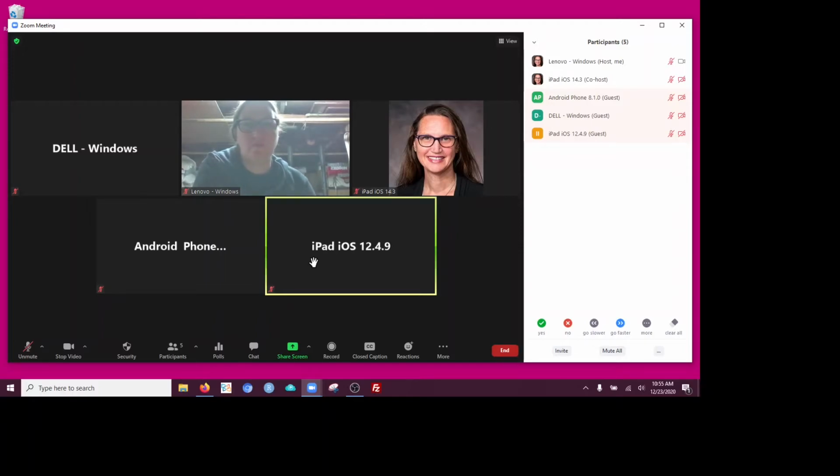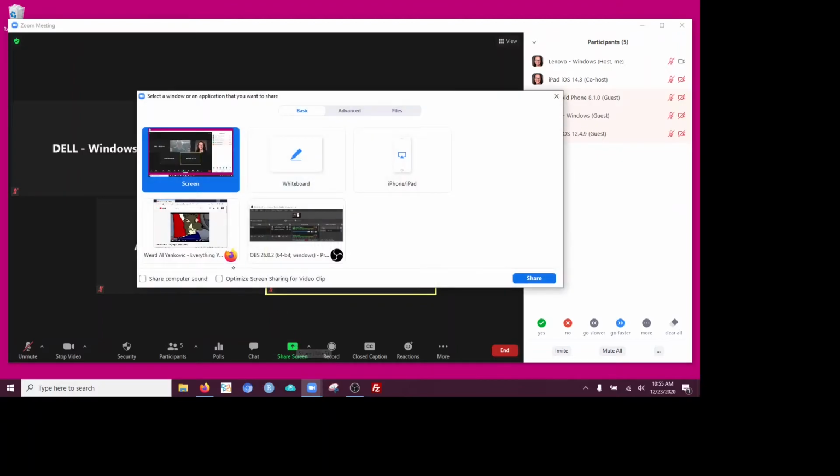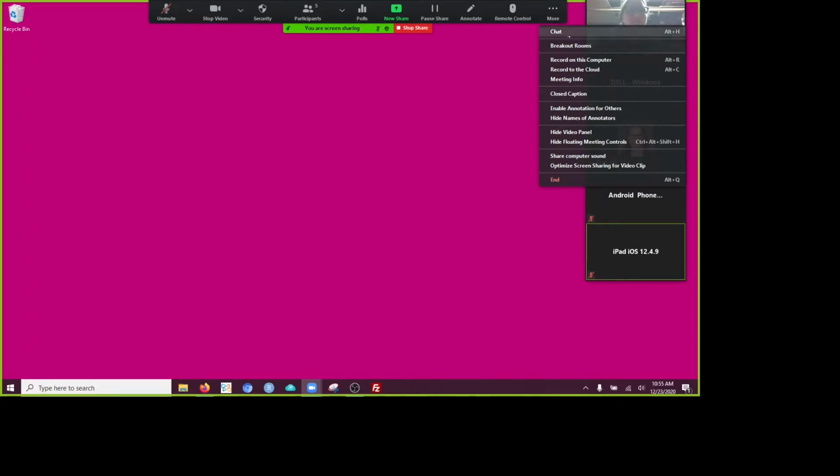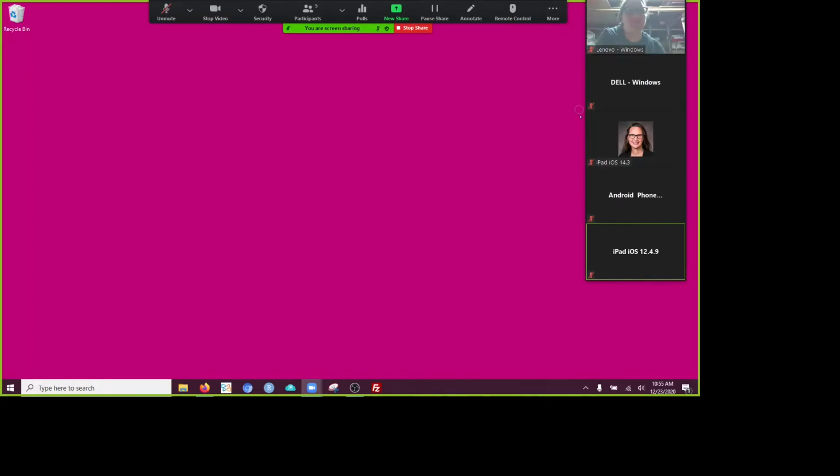Okay, so first of all, I'm going to show you from the student's perspective. If I'm going to do a screen share, I'm a student, I select something to share, and then notice how this remote control button shows up. They're going to want to click that, but that's not what you want. That's going to give you control over their whole computer. You don't want that. What you want is to go over to More and say Enable Annotation for Others. So you have to prompt them to give you that annotation privilege.